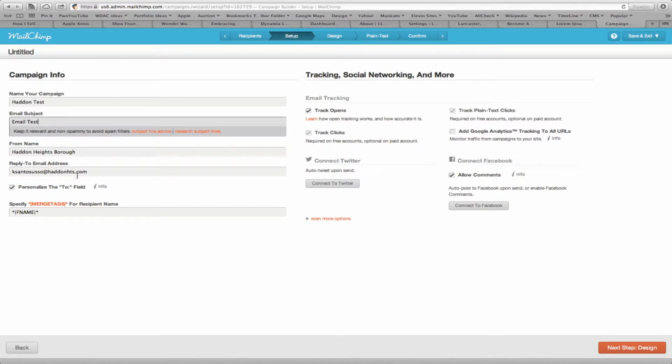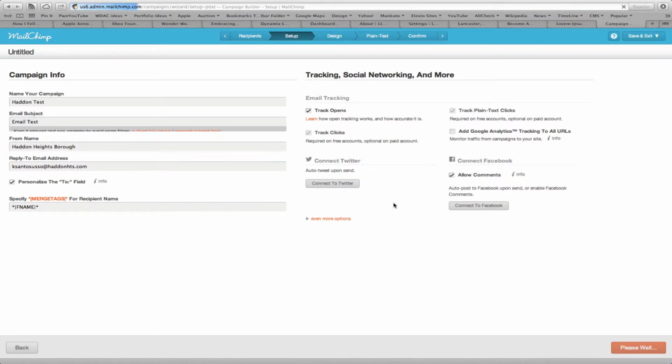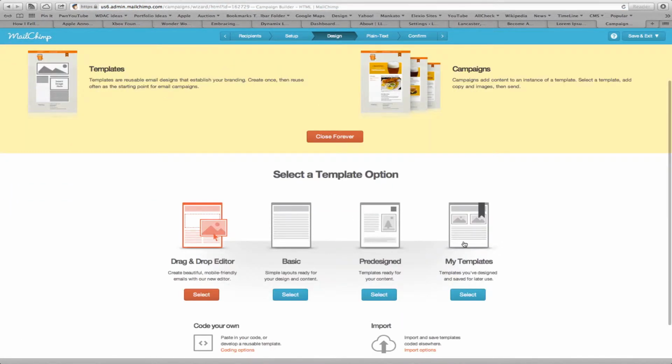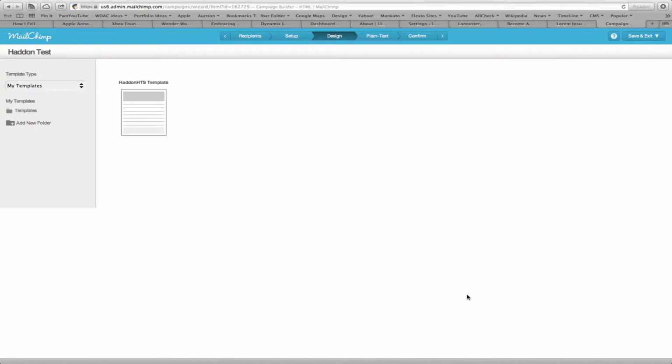The reply to email address is basically just if somebody hits reply in their email client, that's who that's going to go to. So right now it's set to Kelly, but we can set that to anybody else at Haddon Heights. We're just going to leave all this stuff as is. Pretty standard fare here on MailChimp. And then we're just going to hit save. And because we already have a template, we're actually just going to do my templates. And we're going to hit select.